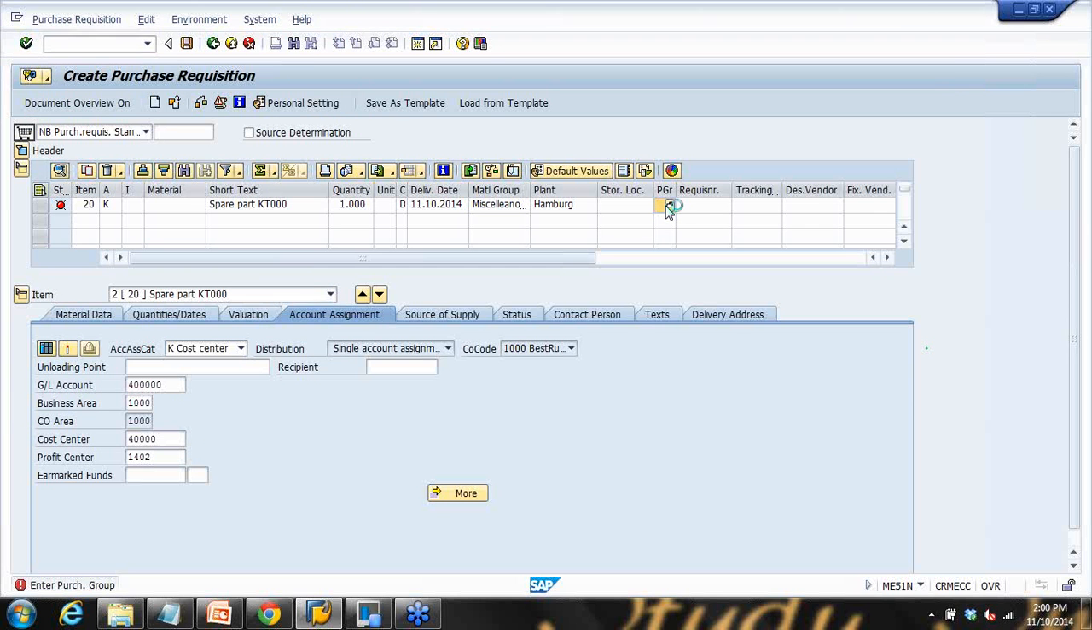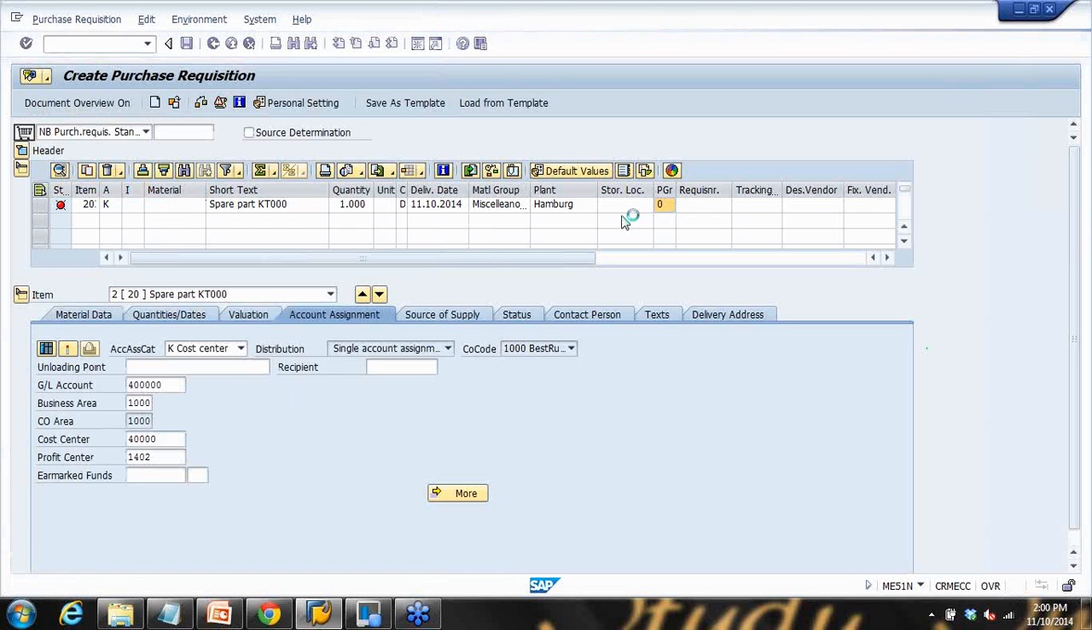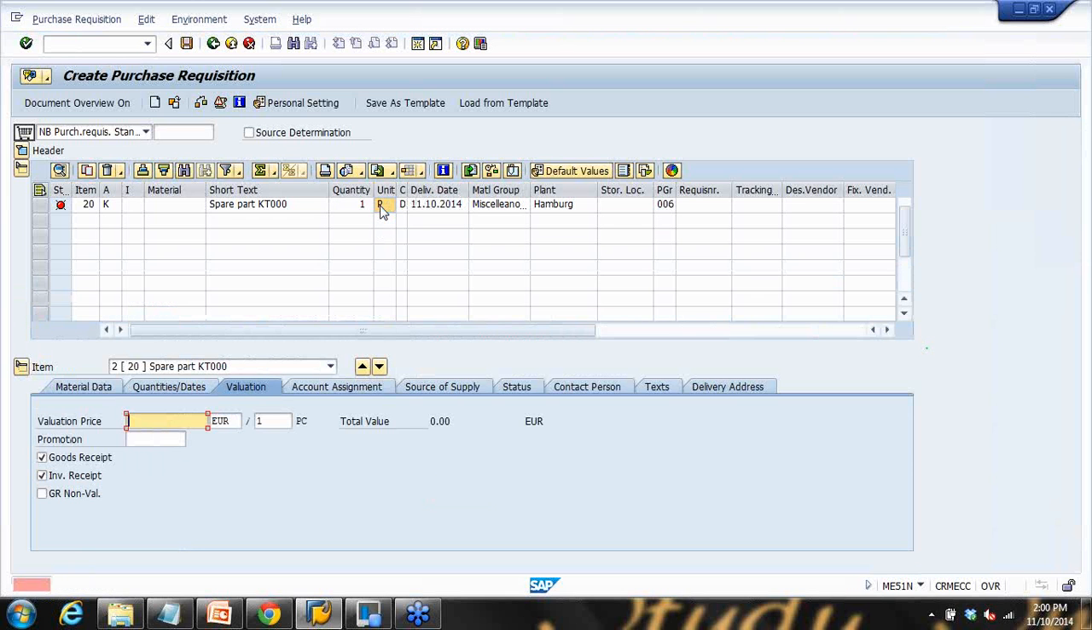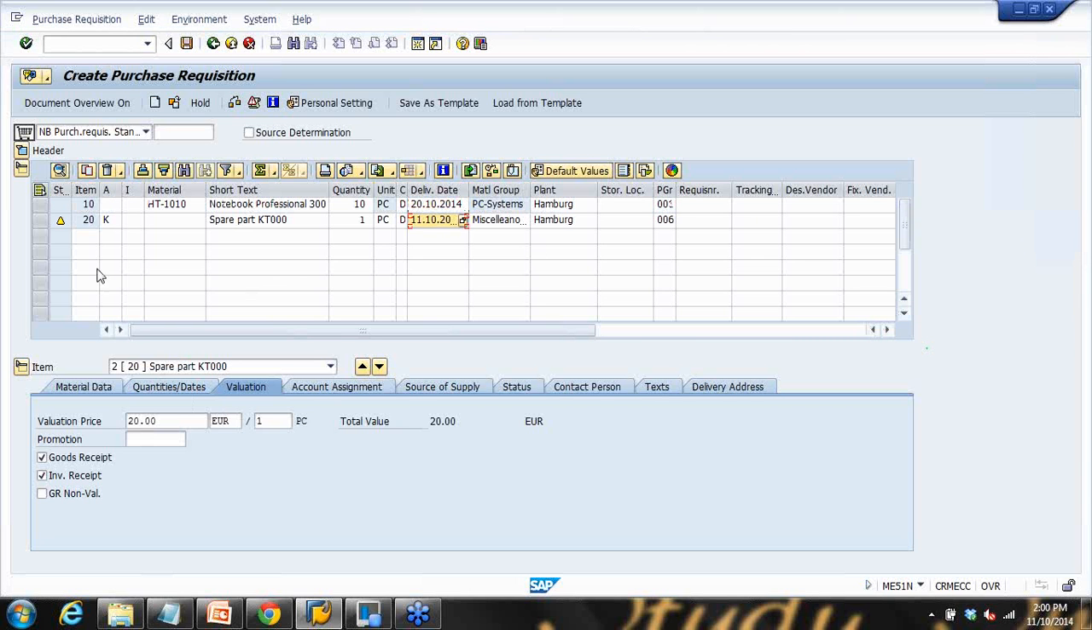Oh sorry, that was a material group, it's asking for a purchasing group. So pick any purchasing group for now, enter. Unit of measure, I'll say pieces, just type PC. Enter the valuation price, what is the value, I can say 20 euro or dollar, whatever, enter. Now there is no error, there's a warning, but just ignore the warning, and this is ready. So your purchase requisition is ready. You can see that the structure of the purchase requisition is pretty much similar.